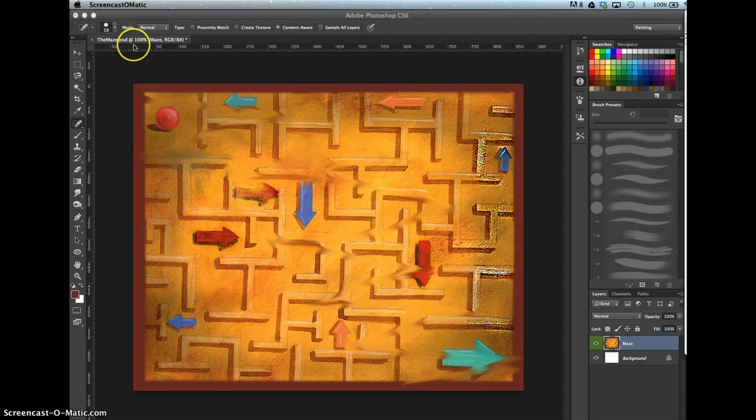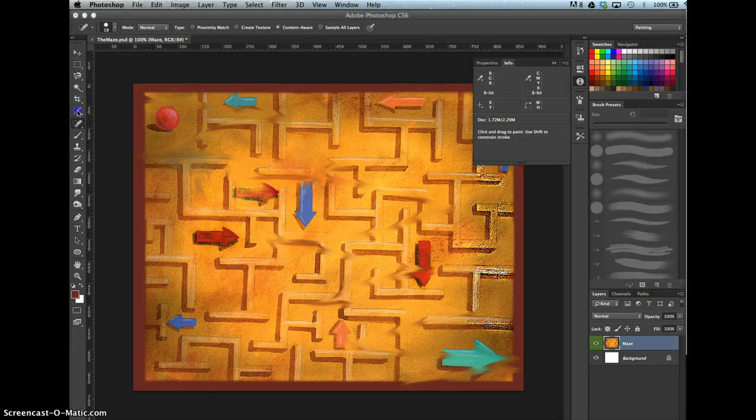We are in the maze file, and now we're going to use a library in an airbrush effect. Use the eyedropper tool to sample the aqua arrow in the lower right corner of the image. Got to make sure that I go to that eyedropper tool. The aqua is now in the fill.